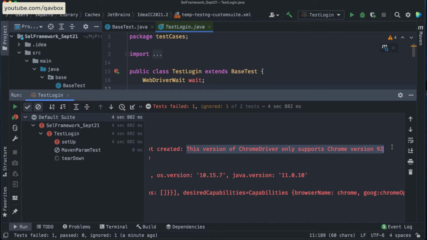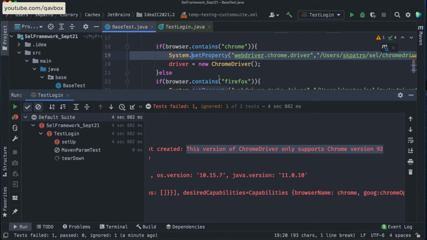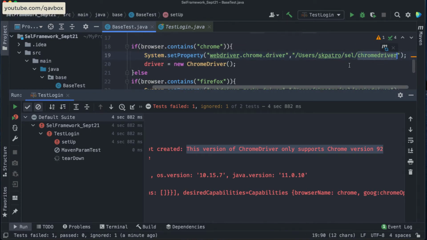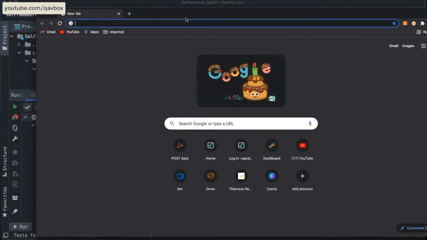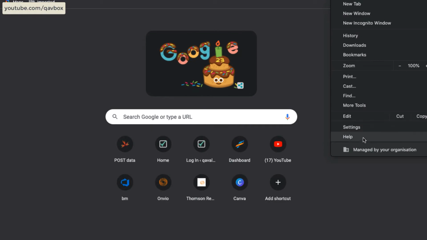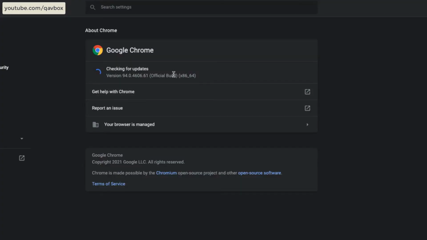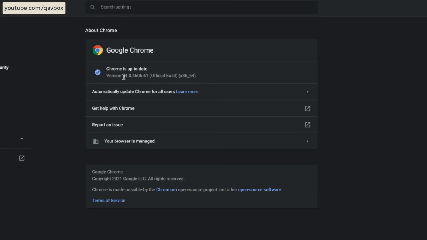We all know, right, to run our Selenium tests we need the browser drivers. That's how Selenium is communicating with the browsers. The browser which I had a couple of days back while creating this framework was 92. So that is the reason this particular Chrome driver, if you go to this base test, this was working fine, but within these couple of days my Chrome browser got updated to 94. How do you see? Let me show you that. If you come here, go to Help and About, you can see it is version 94, but before it was 92.